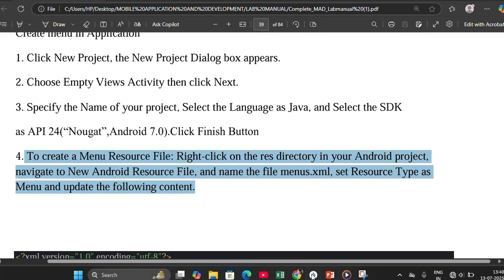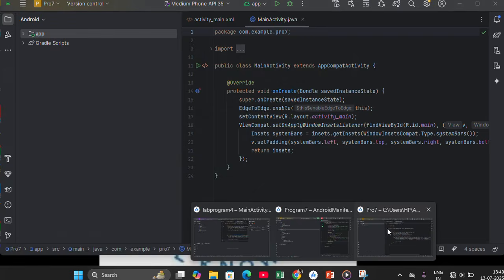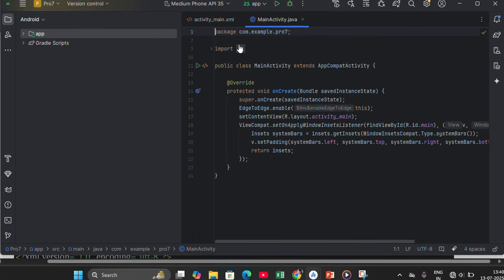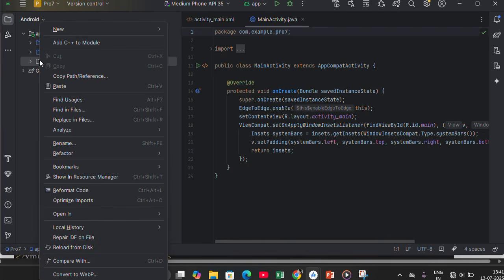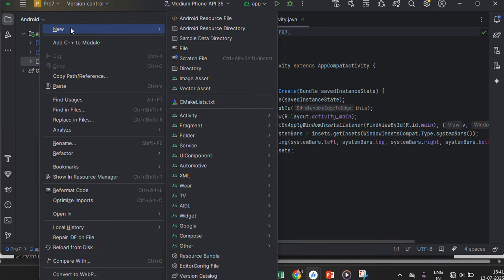I'll go to the same Android project. This is program number 7, the new project that I have opened. Now click on this app here. In case you didn't click, you can go here and select app. Inside that app you have the resource directory. As I said, right click on that, then new. Here you get Android resource file. Resource directory is also there, but don't select resource directory here. You have to select the Android resource file. So I have selected Android resource file.